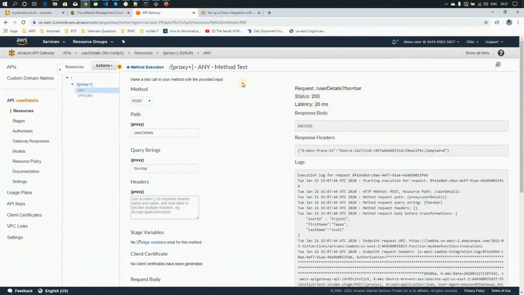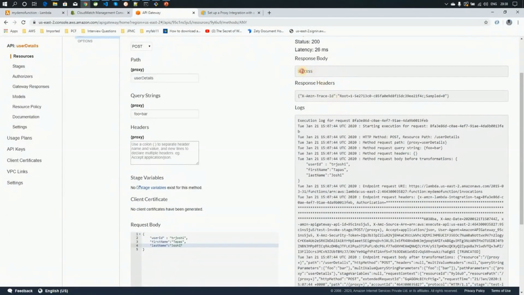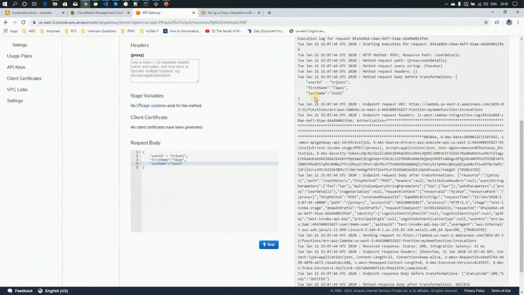If you see here, it's proxy, but still the path is user details question mark key equal to value. That is nothing but your query params. And status is 200. Latency is showing just 26 milliseconds. How fast it is! In the success response header you can see the AMZ trace ID, that is the trace ID using which we can trace the request.